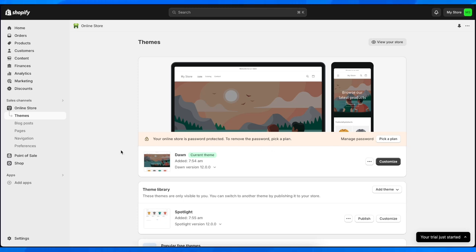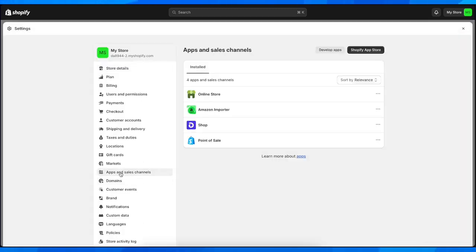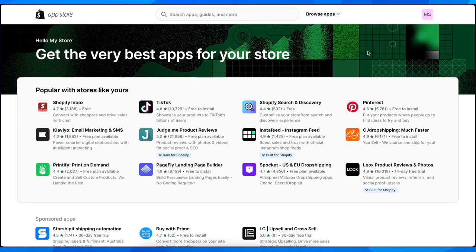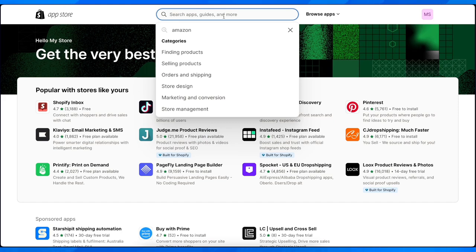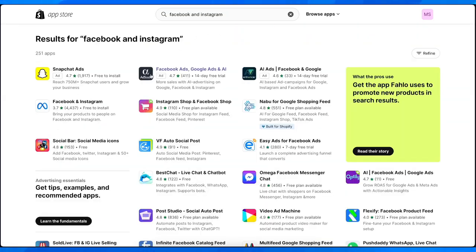In order to do that, you'll have to go to your settings and then scroll down and go to apps and sales channels, and then simply click on Shopify app store. Then here you'll have to search for Facebook and Instagram, so click on this, and then simply click on this one here.